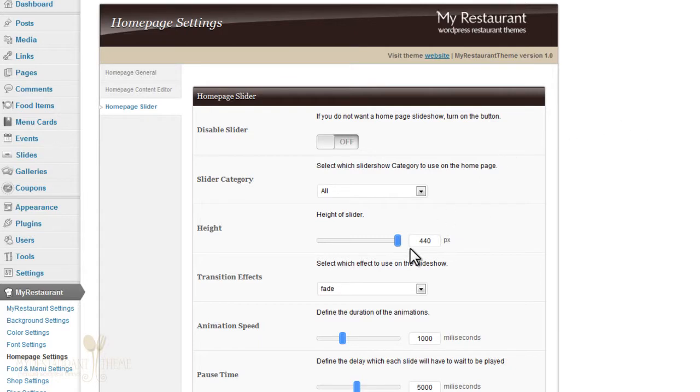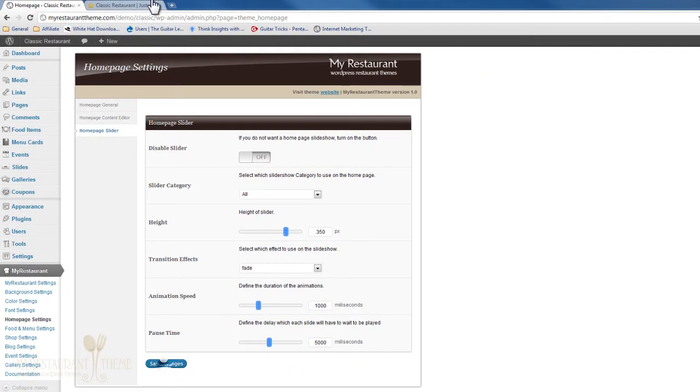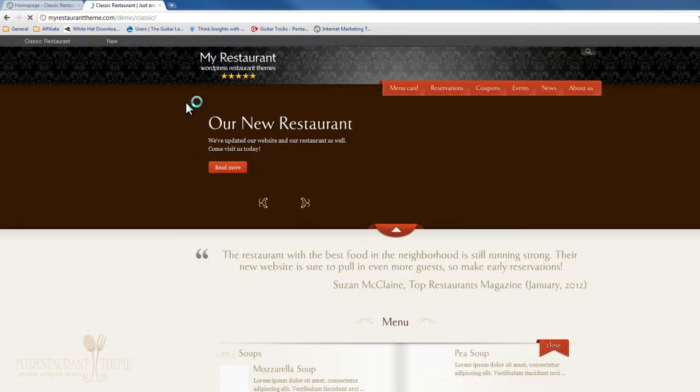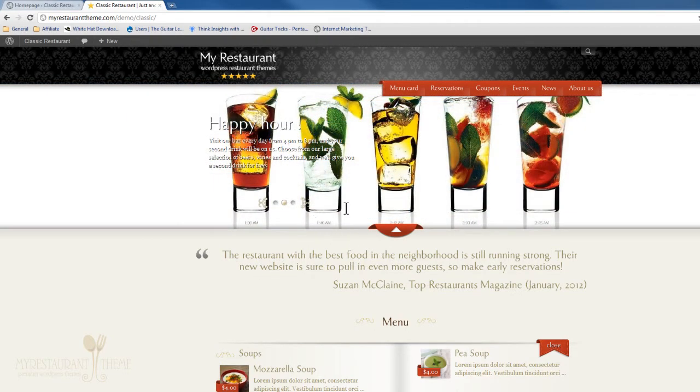For example, if you wanted to reduce the height of your feature slider from 440 to 350, you could either type it in here or use this scroller, press save changes, and press refresh on your homepage, and your slider will be 350 pixels high instead of the 440 pixels that it comes standard with.